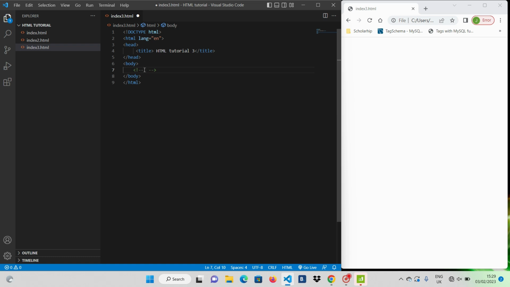So anything you write inside the comment will not have effect on the browser. So let's write something inside the comment. Let's just say, I really like coding in HTML. So you press Ctrl S to save. Let's see how the browser renders it. You can see there is nothing showing, there's no content on the browser.